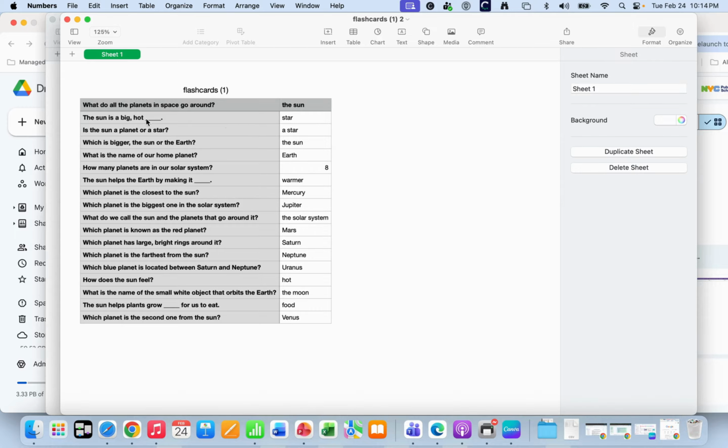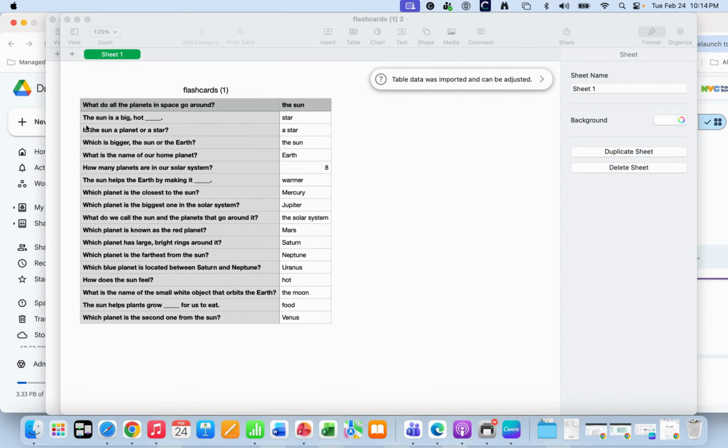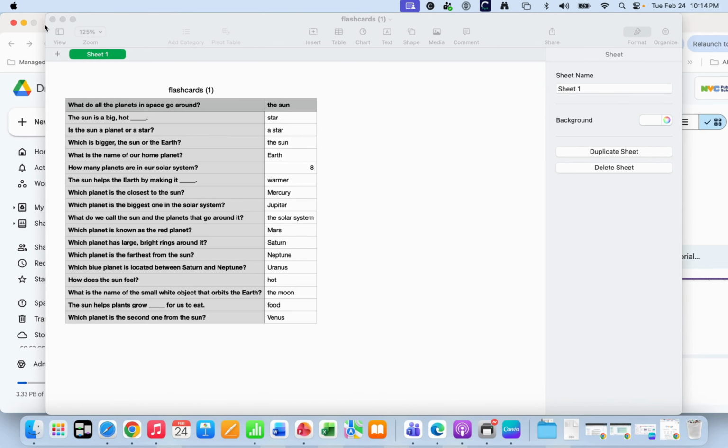And this is what the Excel file looks like. Here's the question, here's the answer. So you can download this after the students take their test. You can then give this to them to review their answers.